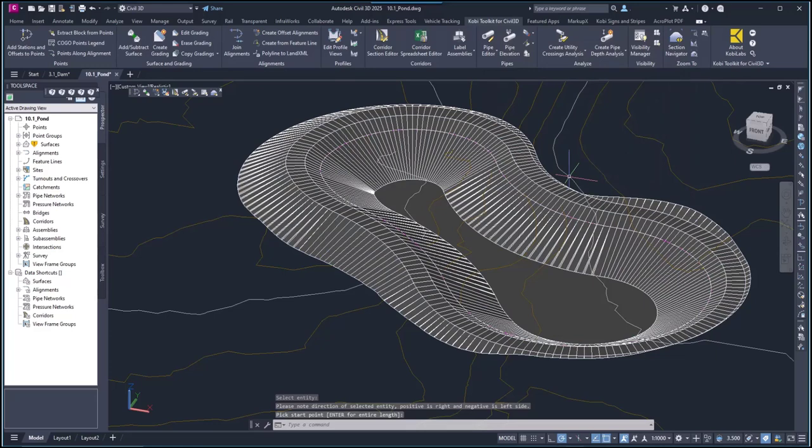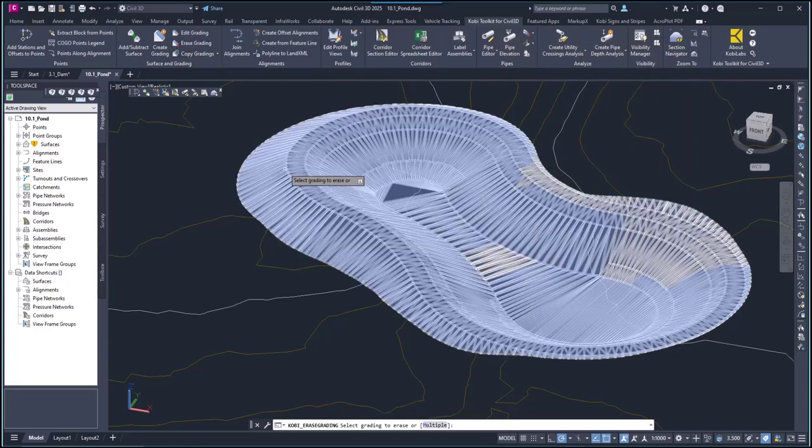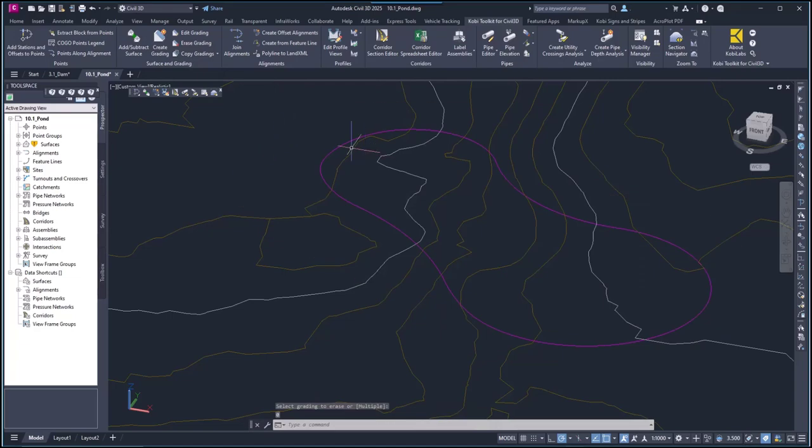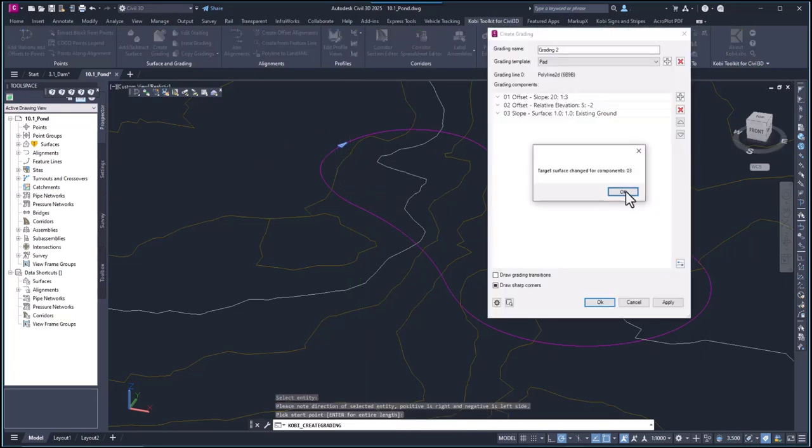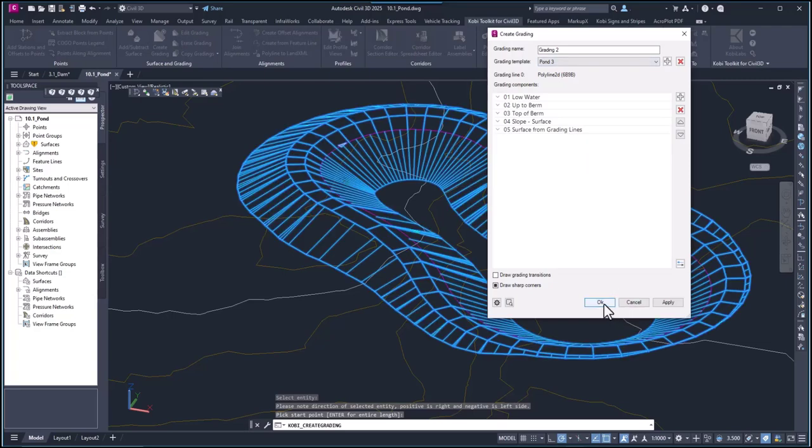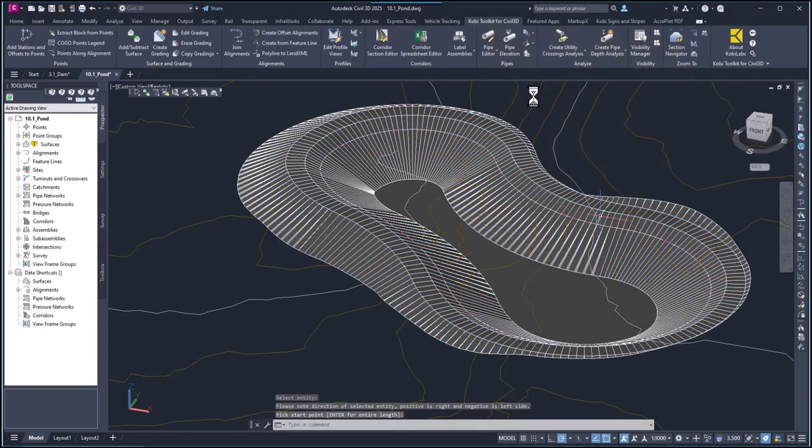Now, I'm going to go ahead and just quickly erase this, just to show you the template, how that works. So now I can come in here to create grading. I could select this all the way around. I'm going to come up here and say, yep, I want pond 3. And I go okay, and it's that easy. It's that simple once you get these templates set up.